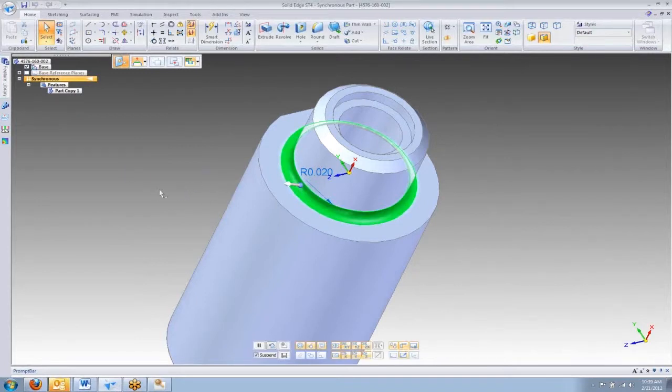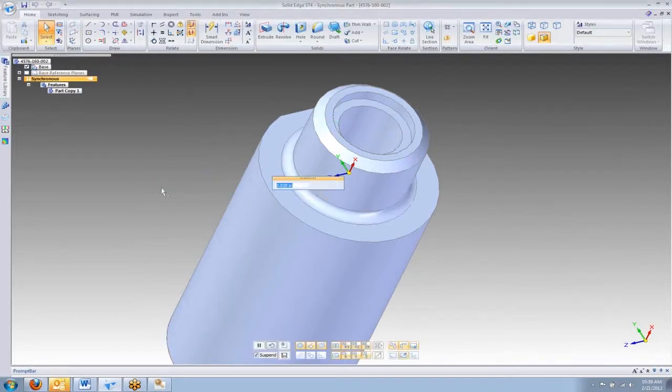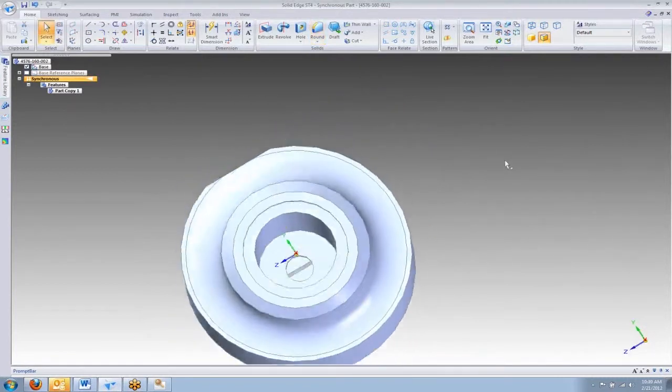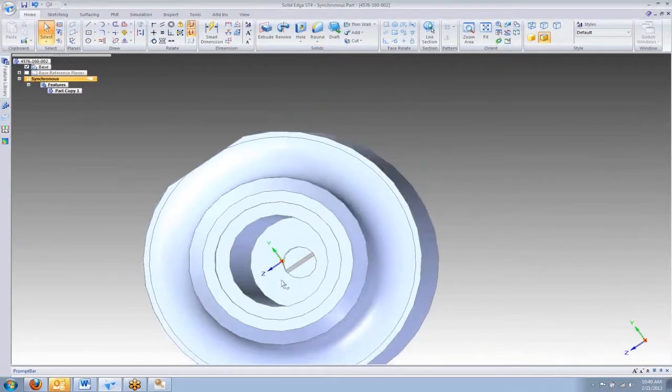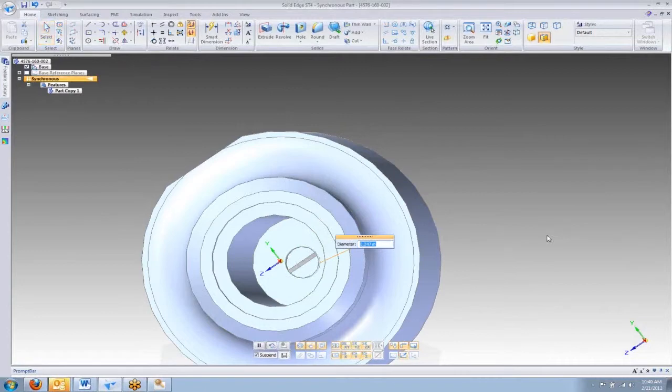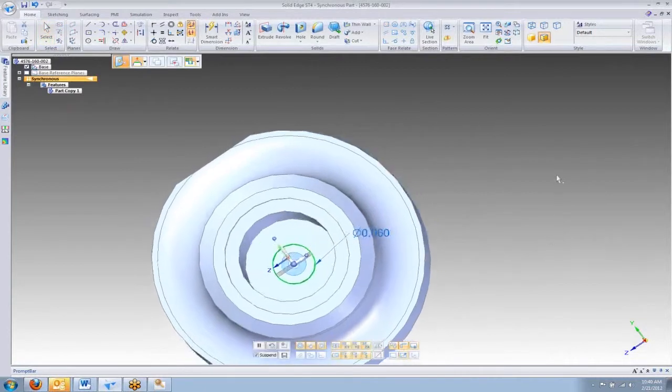First thing I'm going to do is grab this. The system only recognizes this round. I'm going to grab it. I'm going to increase it to 60 thousandths. Next thing I'm going to do is reach in, grab this whole diameter. The system automatically says it's 0.047. I'm going to change it to 60 thousandths.